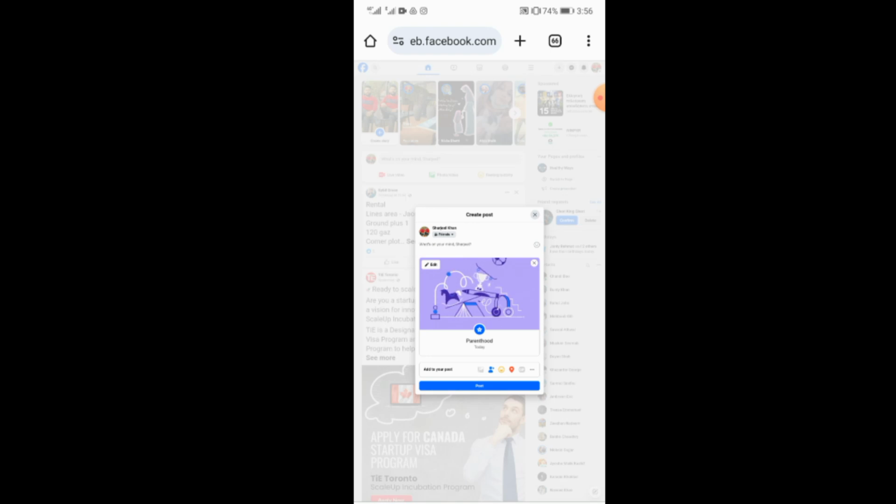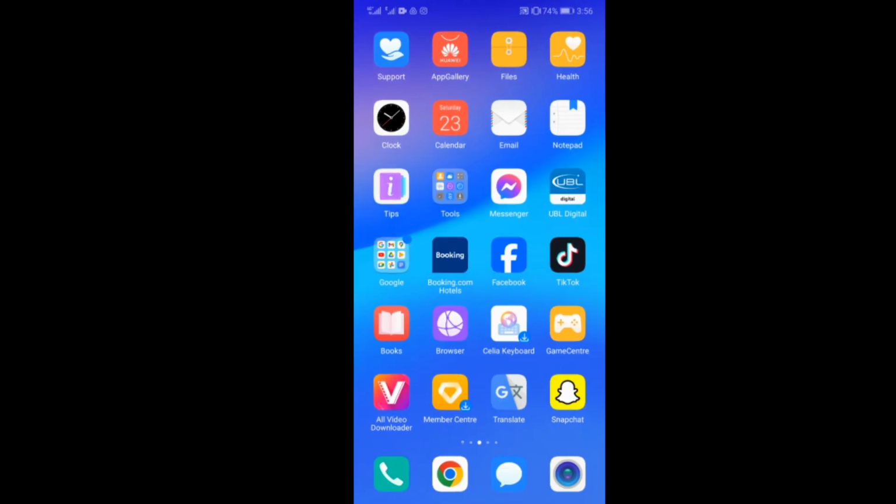You can add photos, you can add tag friends and location and click to post to your feed.